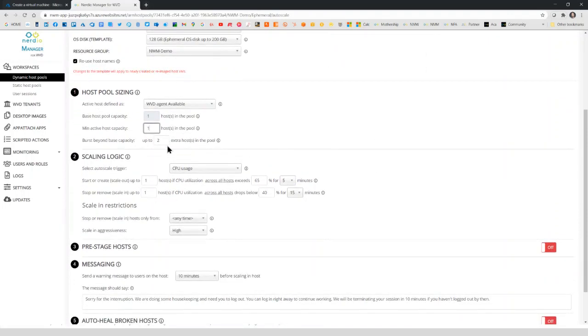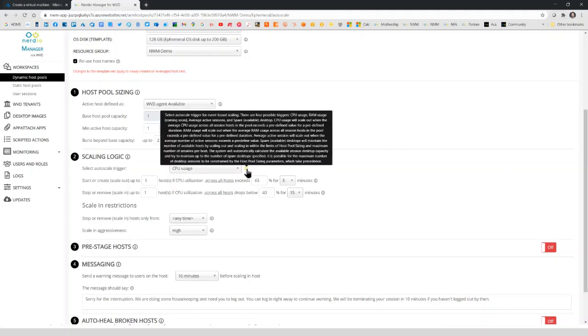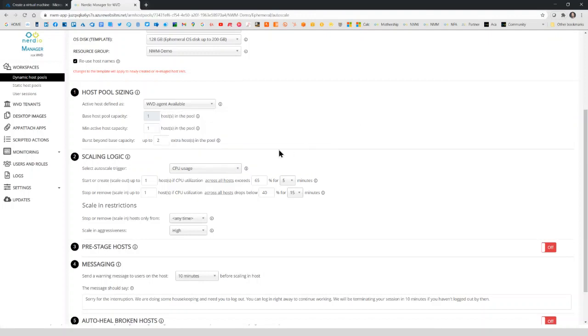Now, the scaling logic before these machines will be built from scratch and added on top of the base host pool capacity needs to be based on something, of course. So here we can work with CPU usage, average active sessions, and available sessions. And by the way, I almost forgot to mention it. You also see these exclamation marks throughout the whole solution. It will tell you exactly what it is, what you're doing, working on, where you can go to for additional information, those types of things. But here you can see we're also working on RAM usage being added as a trigger as well. But let's take CPU usage as an example.